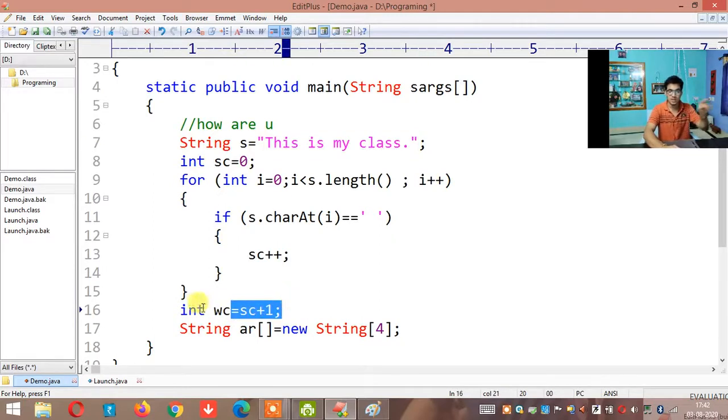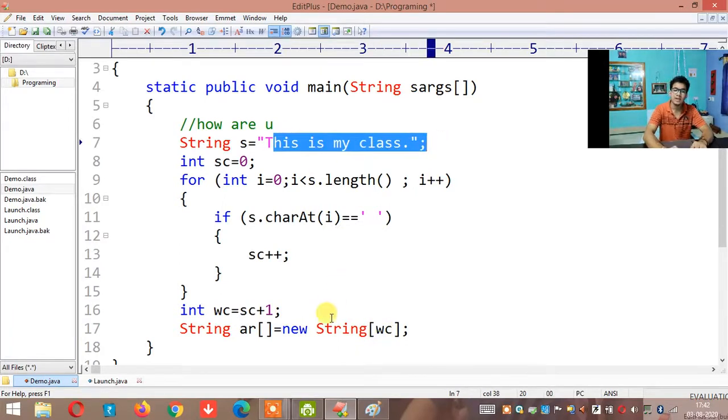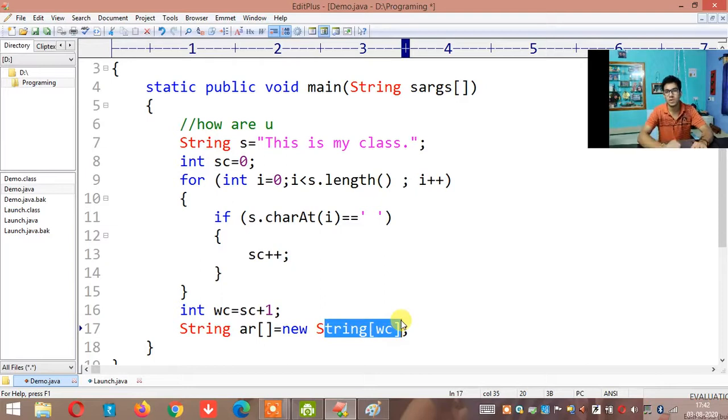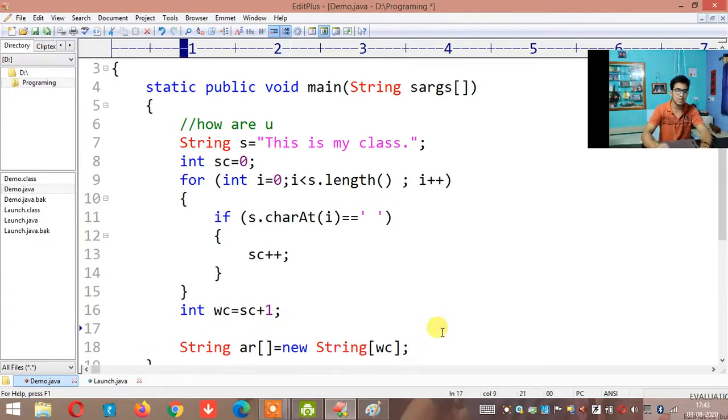Space count plus 1 is the word count. Word count I got, and I have to put that word count here. Now, whatever string you pass, if there are 4 words, one array will be created with the size 4. If there are 5 words, one array will be created of the size 5. Like that. So let me print here, what is this word count?